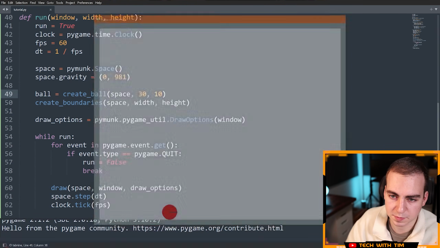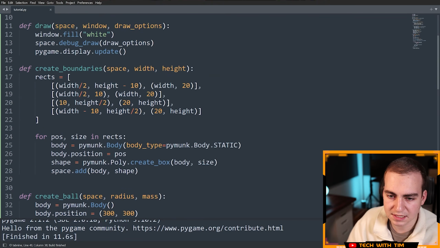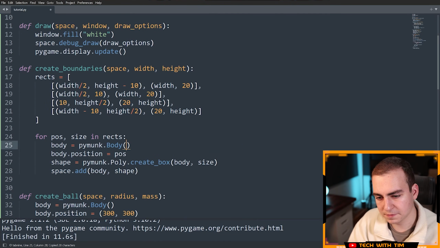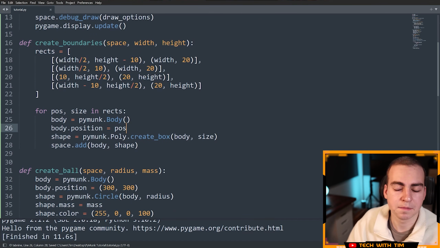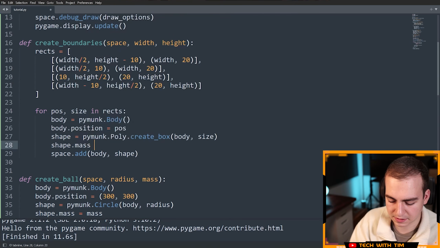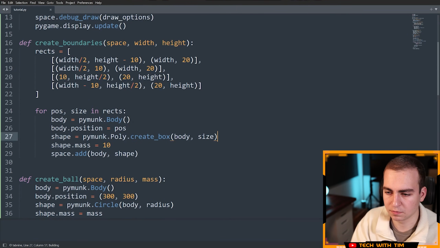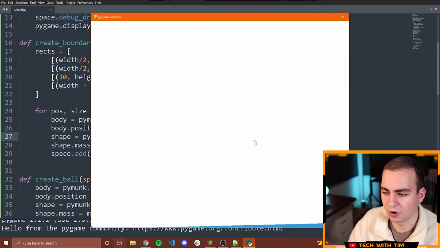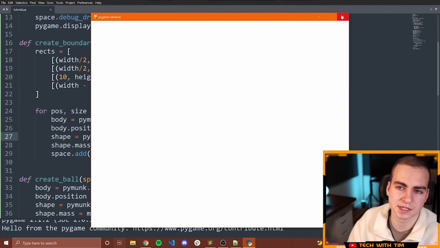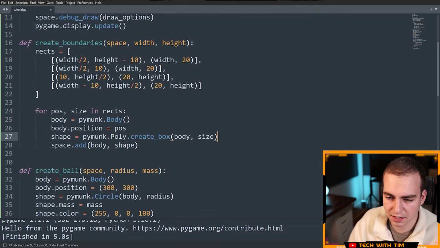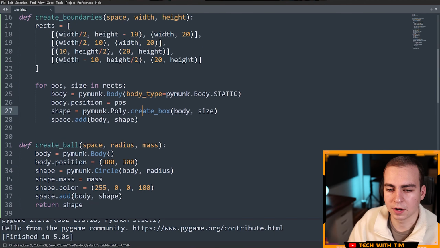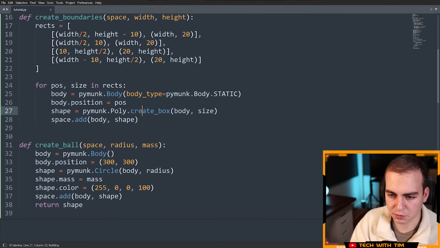Now, just for experimental purposes here, let's see what happens if I remove the static type. So if I remove static here, I do need to add a mass either to the body or to the shape. So I'm going to say the shape.mass is equal to 10, just so I don't get a crash. But let's run this now. And you'll notice that all of these are going to fall, right? Because they are not static. So let's go back to static. I just wanted to prove to you this does indeed make it so they stay still.